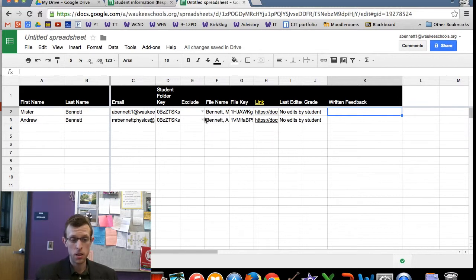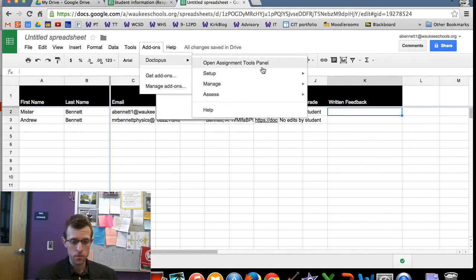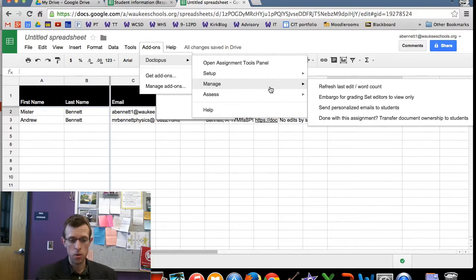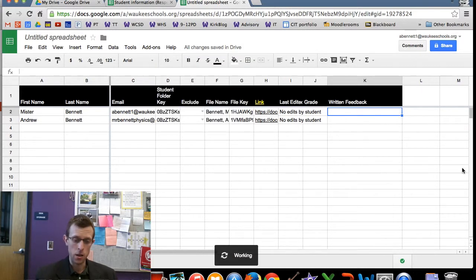So from this document, to get back to that menu to manage everything, just go back to Add-ons and Doctopus, and then we can go to Manage, or actually just Open Assignments Tool panel.